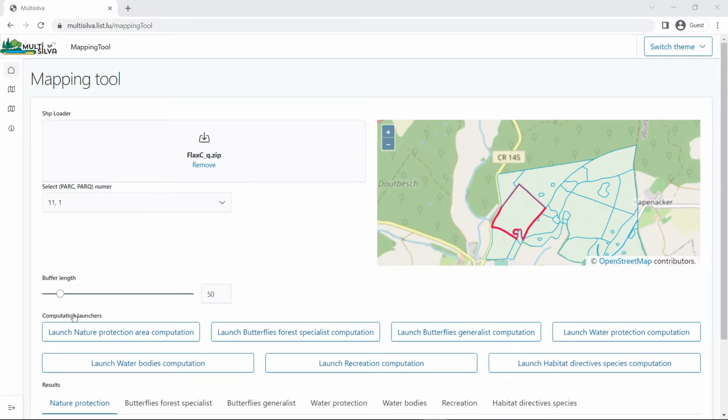The mapping tool functions are activated via the computation launchers at the bottom of the tool. We can check, for instance, if the property overlaps with drinking water protection zones. Let's click on Launch Water Protection Computation. A pop-up will notify you when the results are generated.